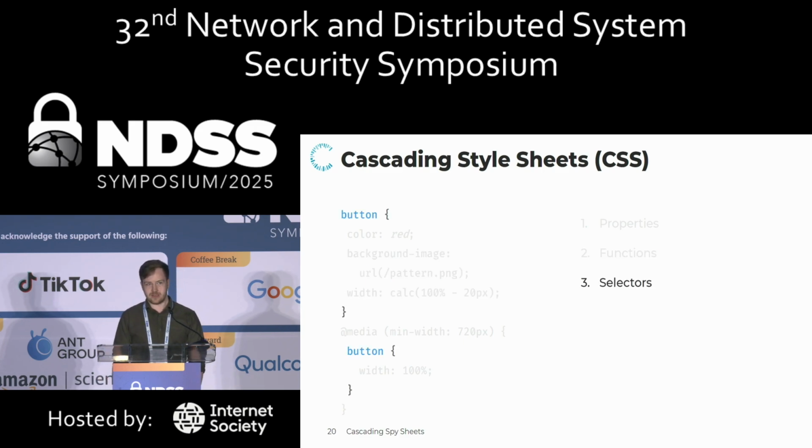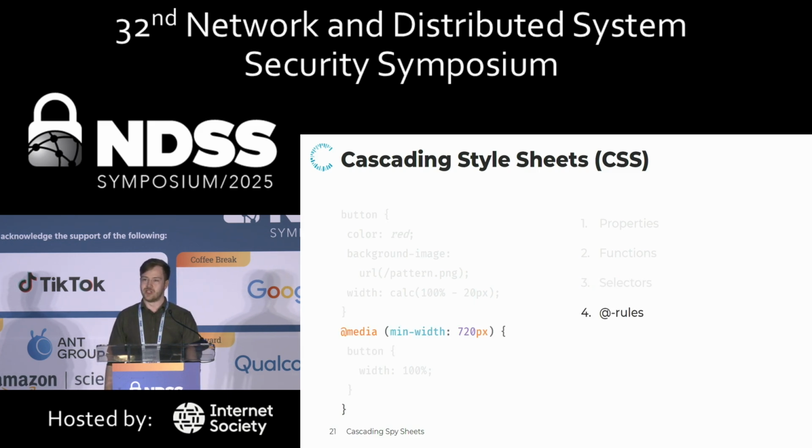Then we have selectors, which basically tell us to which element those styles are applied. And we have at-rules, which act as conditionals. Here we, for example, have a conditional which queries the screen size of the device. So here we have, if the width is greater than 720 pixels, then we apply the style that is inside of that.